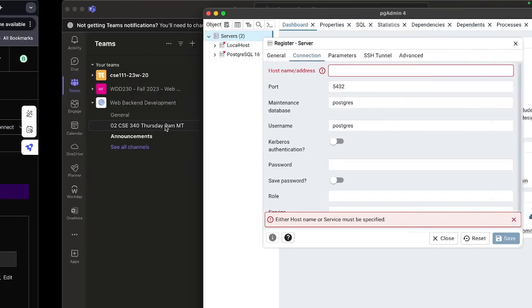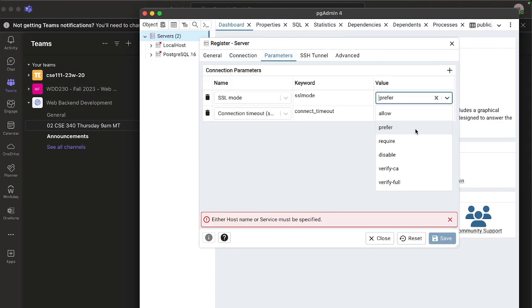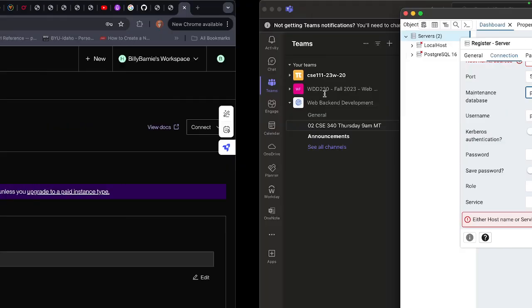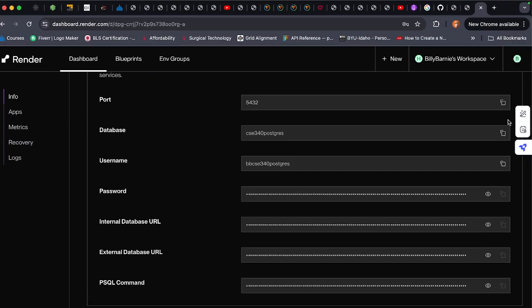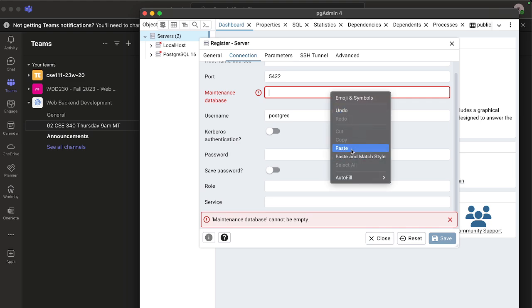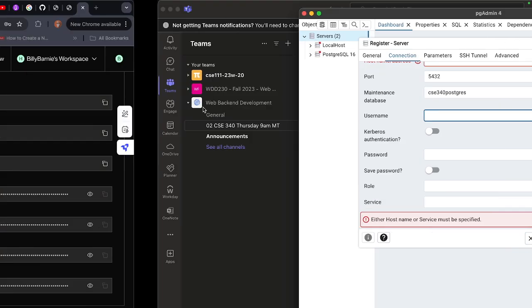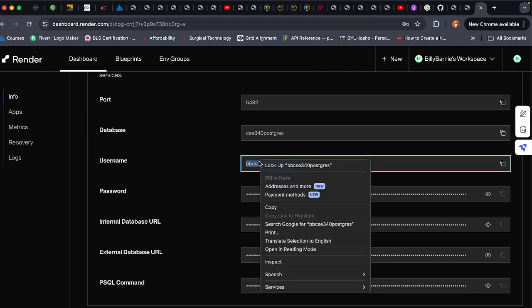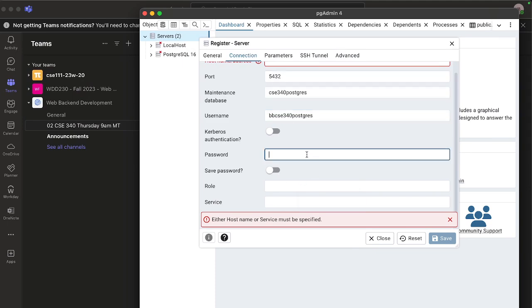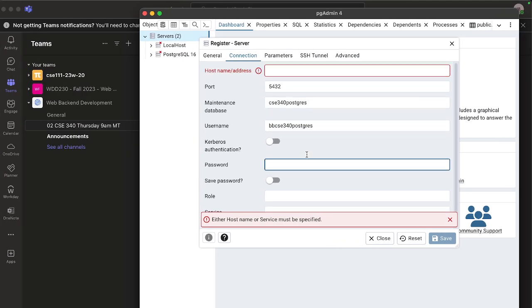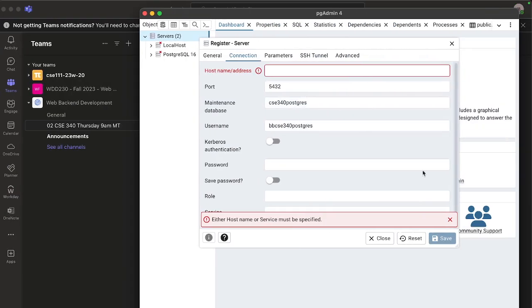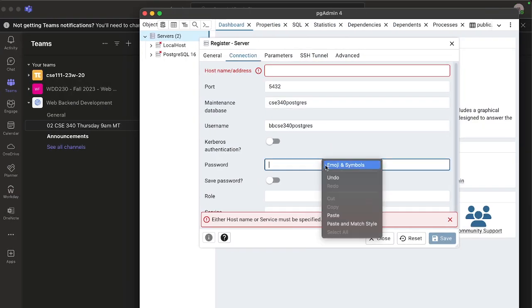Let's see if it's done yet. No, it's not done yet. While it's still doing that, we'll make sure that it's required. Okay, there we go. So we can go ahead and take that. Make sure it matches. CSE 340 Postgres, and then your username is going to be BB CSE. Then we're going to copy that, put it right there.